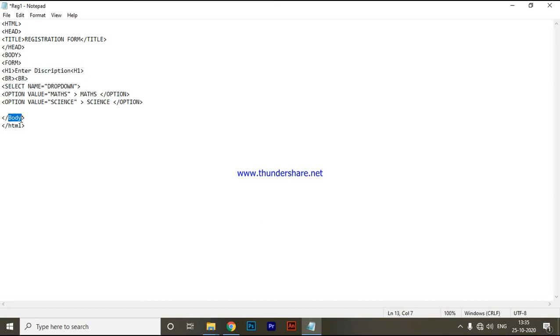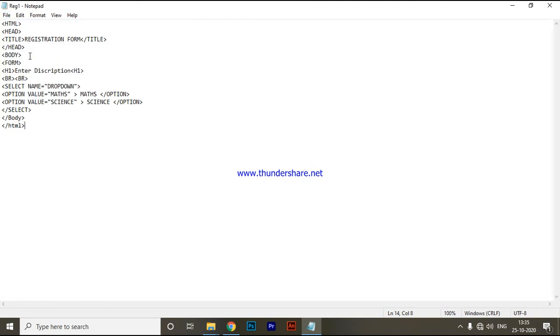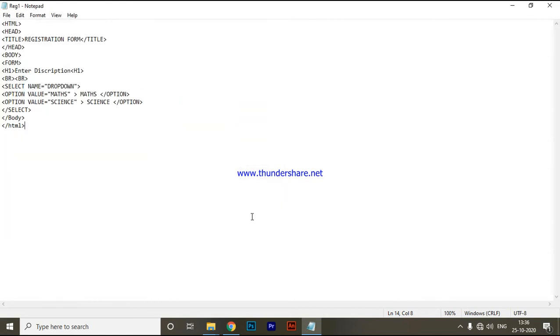Now the select tag, this is the select tag open, then you have to close this select tag, then the body tag off, then the HTML tag off. Now it is time to save. Save, and then name it with .html, because this is a must to write after the file name. Now save this one, and your file will be saved.